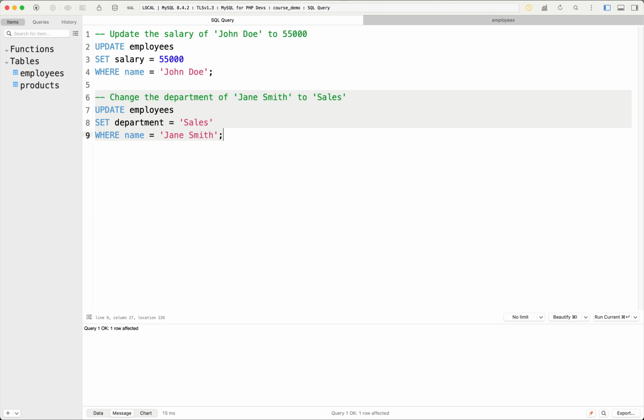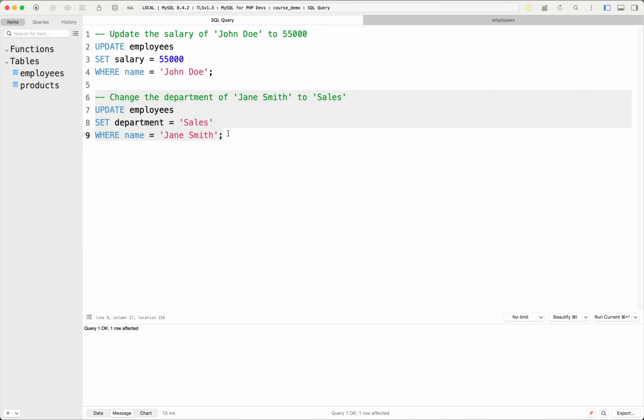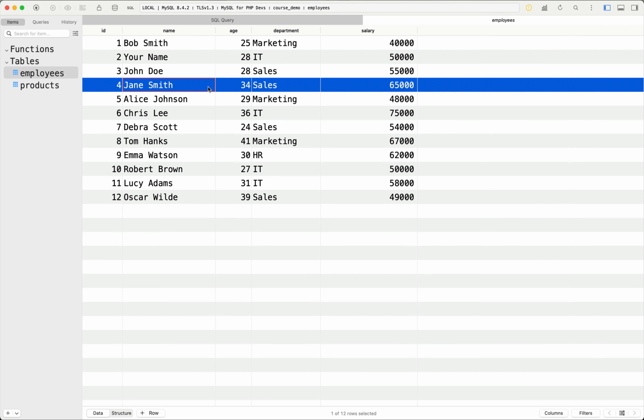Here we want to move Jane Smith into a new department. We're going to change the department of Jane Smith to sales. Have a think about how you would do that. Again, it starts the same. We're updating the employees table. We are going to set the department to sales, and then of course we only want to do it for Jane Smith, so we're saying where name is Jane Smith. She is currently in HR, and she's moving to sales. That sounds like a good move to me. Let's run this. Let's check out the table, refresh. Jane Smith now works in sales.